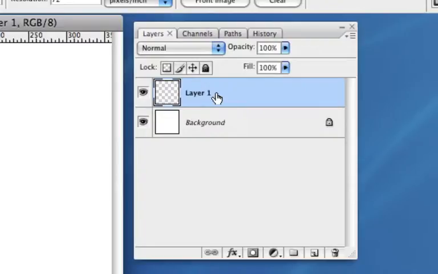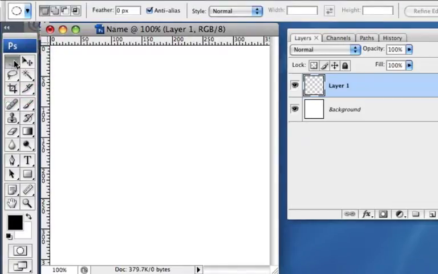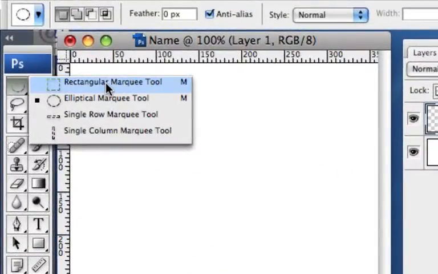Okay, so first thing we're going to do to create this background is click on our elliptical marquee tool right here. If you don't see a little circle right here, click and hold it down. You might see there's a rectangular marquee tool, elliptical, and some single row marquee tools. We want the elliptical one.